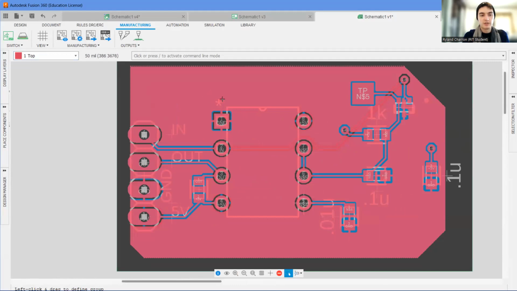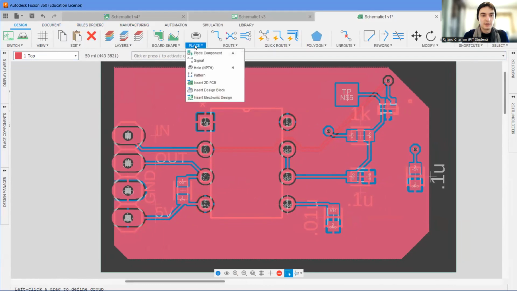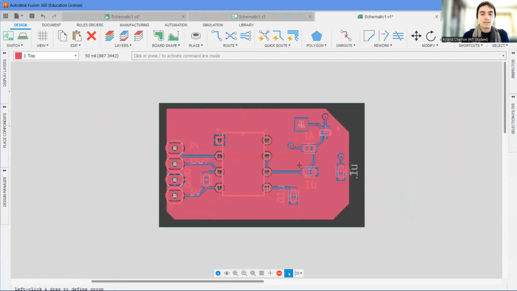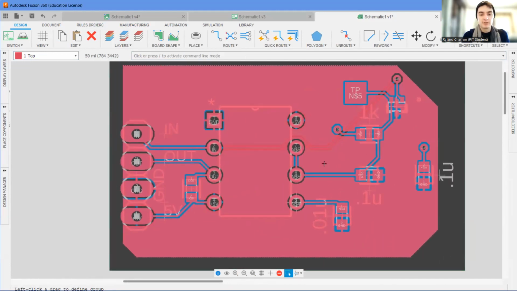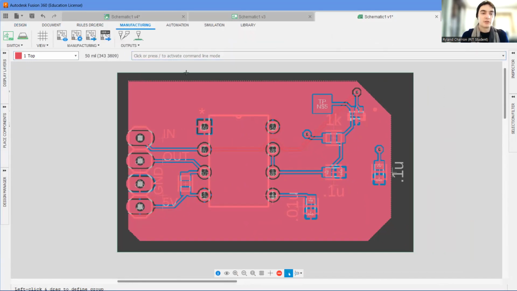You can also add screw holes. I believe that's in design. Yep, you can place holes. So if you want to mount your board to something, you can do that through here as well. But that's really it. So after this point, it's just making it look nice. It's making it, again, as nice and efficient as possible if you want to be showing this off to people. But at this point, it's technically ready to go. You have everything it needs to be manufactured.